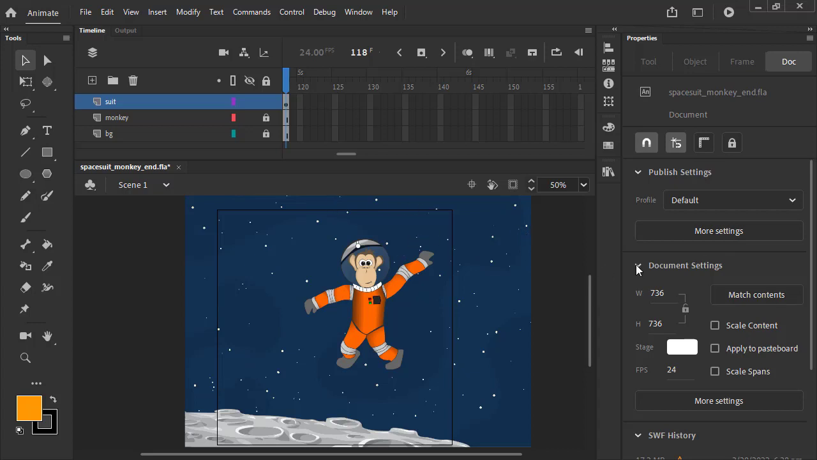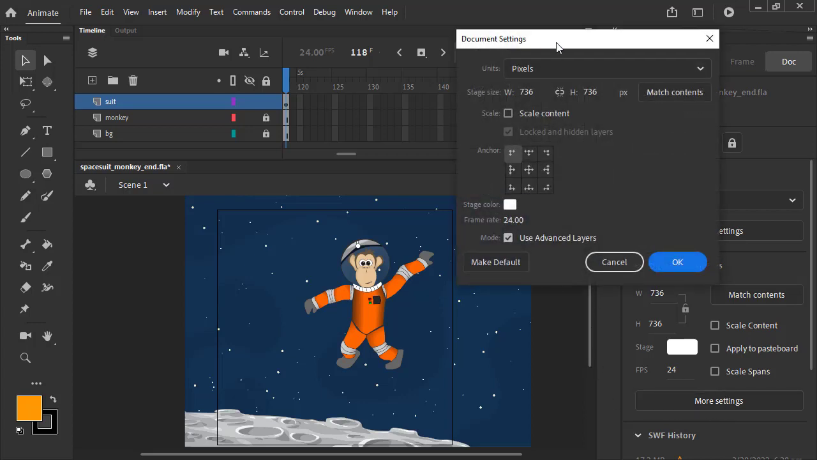So the first place to look is in the document settings. That actually shows your width and height sizes. If you click on more settings, you'll notice that you can open this up and have some additional options for anchoring and scaling content. So that's great.